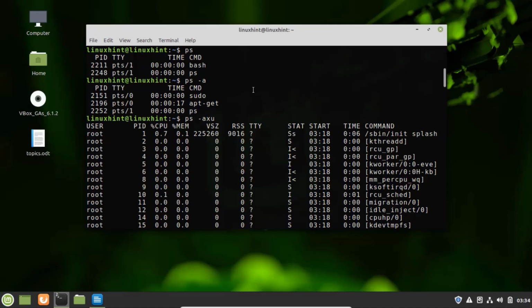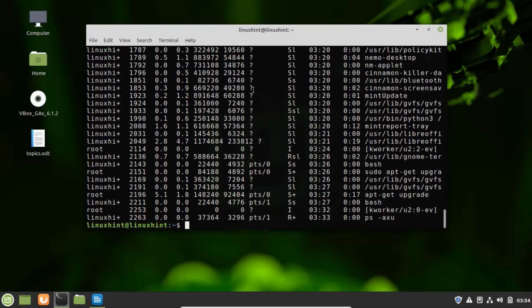The TTY column identifies the terminal from which the process was executed. And the state column shows the information on the process state, such as its priority. And the start column shows when the process has started. The time column shows the processor's time occupied by the program, and the CMD shows the command that is used to launch this process.